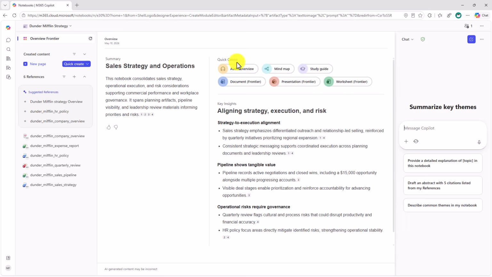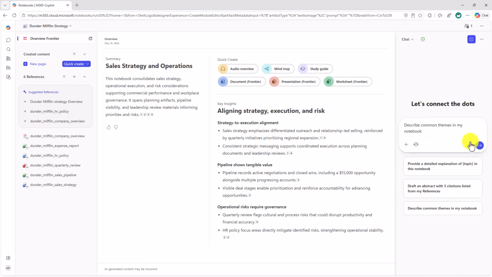And then these quick create options, audio overview like a podcast, mind maps, study guides, and then coming soon, creating documents, presentations, or Excel directly in your notebook. Those same quick create options are right here, so I can pull that down. I can also now chat with this notebook. So I'm going to do a very quick one. Describe common themes in my notebook.